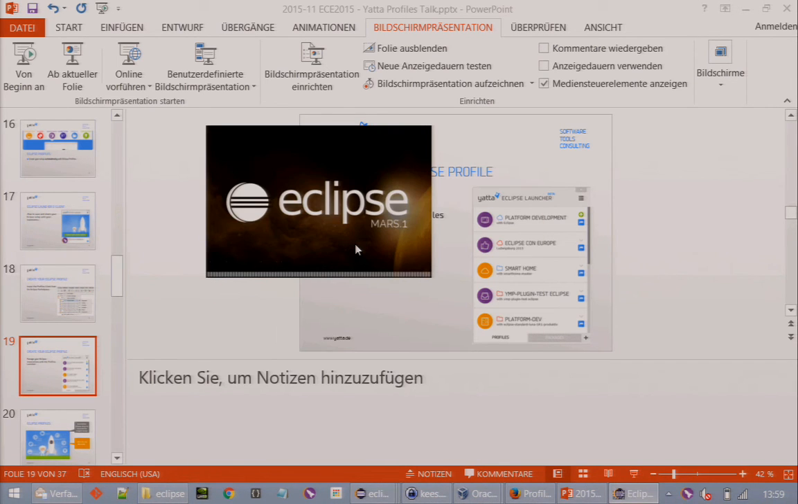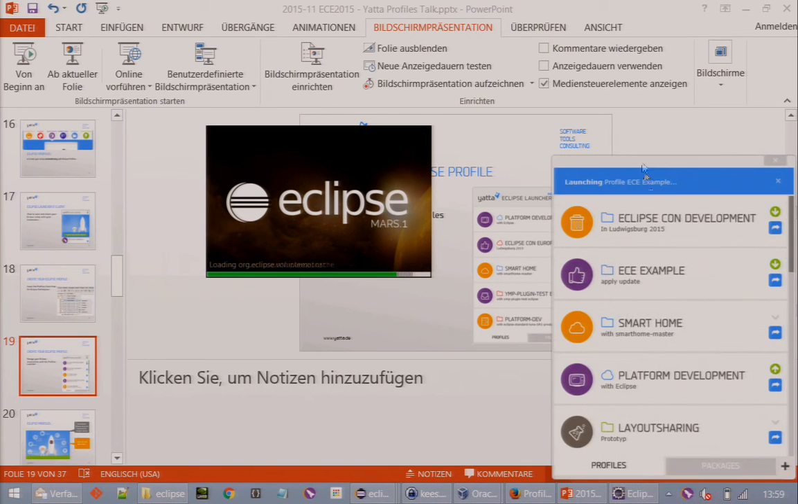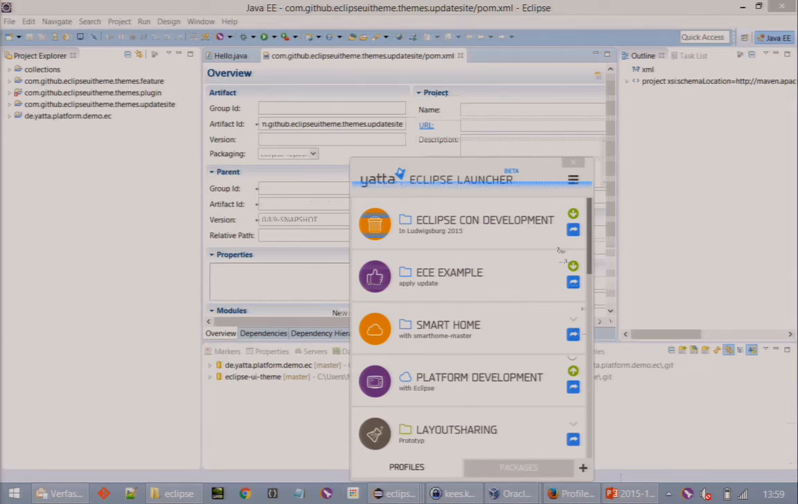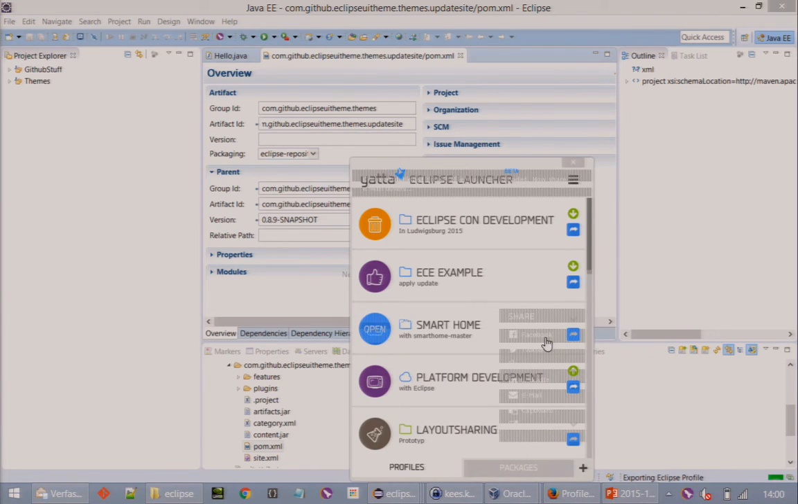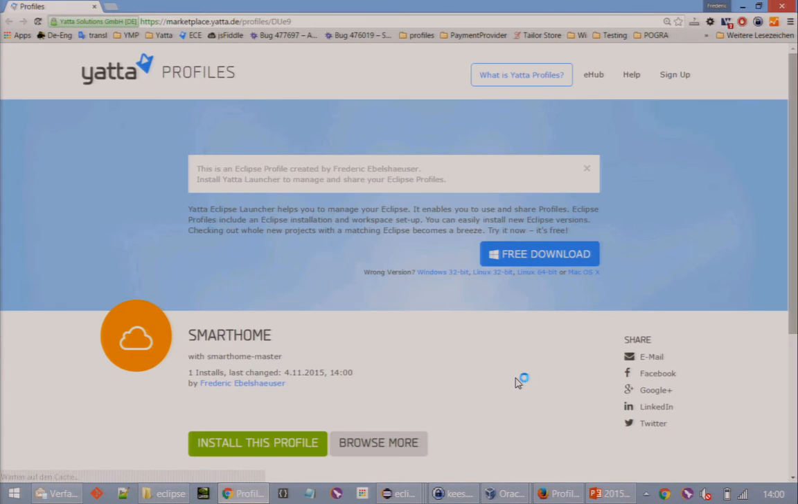It can also be used just to start Eclipse, but the more powerful feature is that we can use it to share. So let's upload the smart home profile. You may know smart home. It's behind you on the IoT booth. If we upload it now, you see we created a full-fledged smart home profile within a couple of seconds. And if you want, you can download it and have your smart home development environment within a couple of minutes.